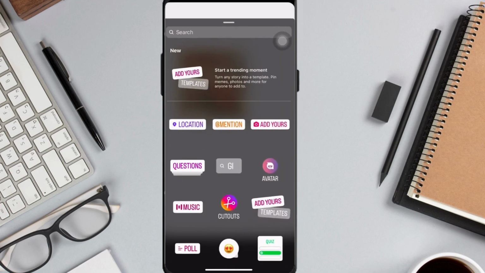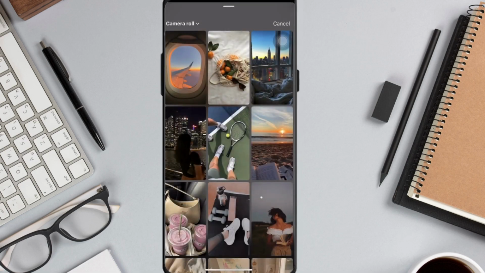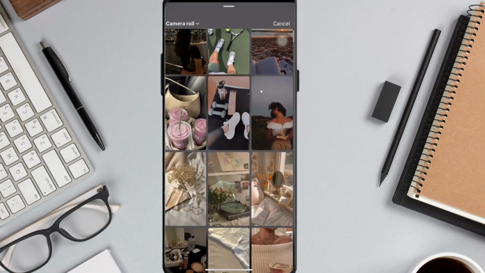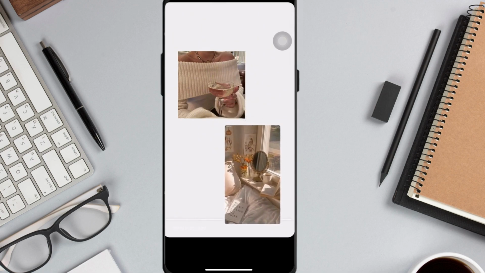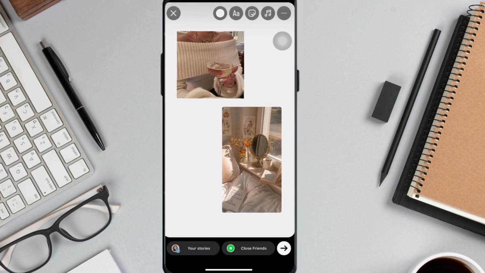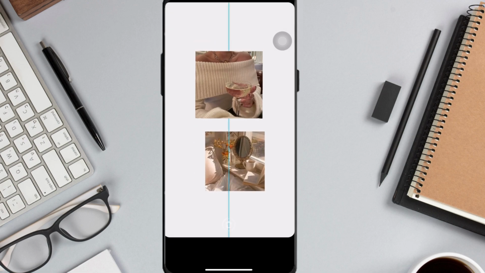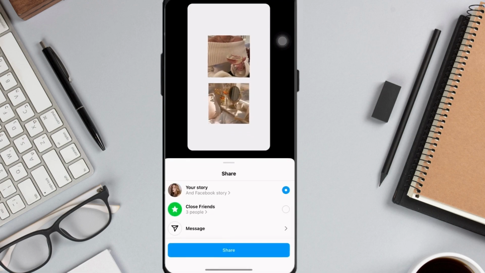Click the sticker icon at the top of your screen and look for the photo icon, and then select the photo from your camera roll. And again, pinch it to resize it, move it around, and adjust the frame shape as you want. And then, once you're okay editing your story, feel free to share it with your friends.